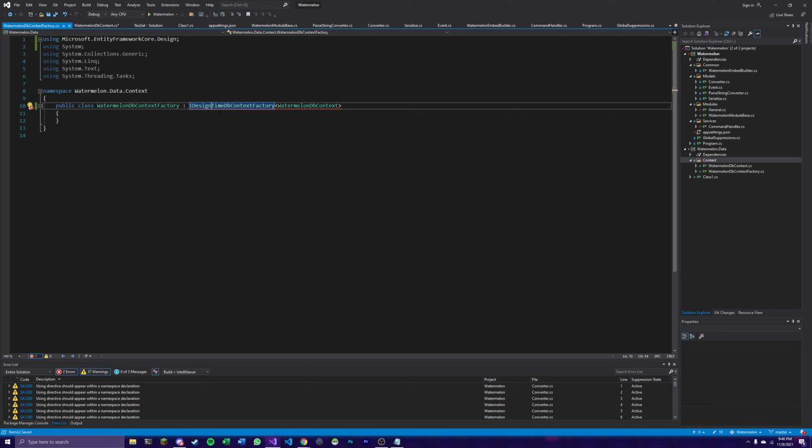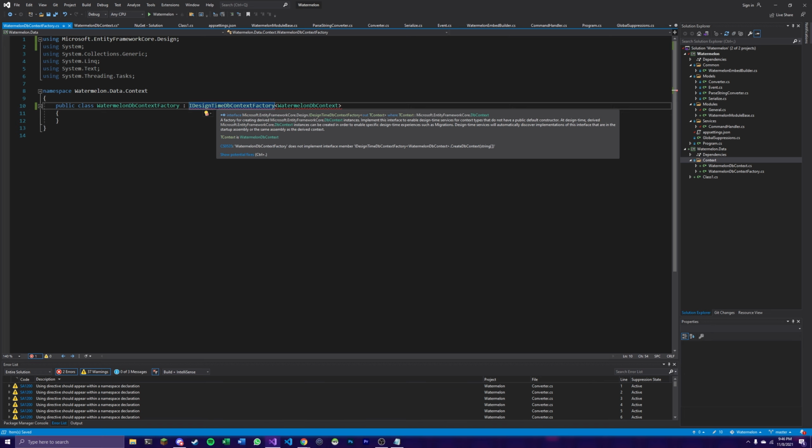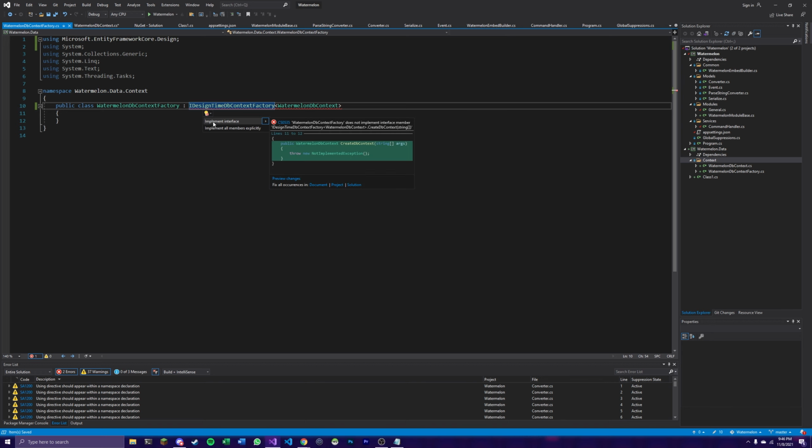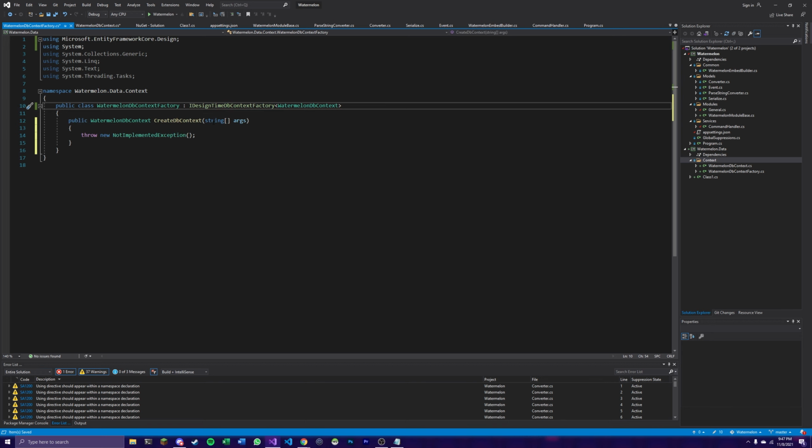Now that all sounds very complex, and I understand, but this will allow us to run migrations in a bit without having any issues. Now we need to add a method for this, which we can do by hovering over IDesignTimeDbContextFactory, pressing the light bulb and saying implement interface. This will give us this method over here.